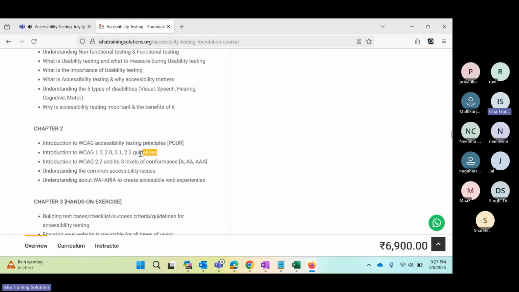So these guidelines on the internet for WCAG will tell you what test cases to test for, what are the areas that you have to test for accessibility testing, right? Right now, you may not understand what is that document I'm talking about, but probably from tomorrow onwards, you'll get more clarity. So this guideline is a standard checklist or a document that WCAG has released.